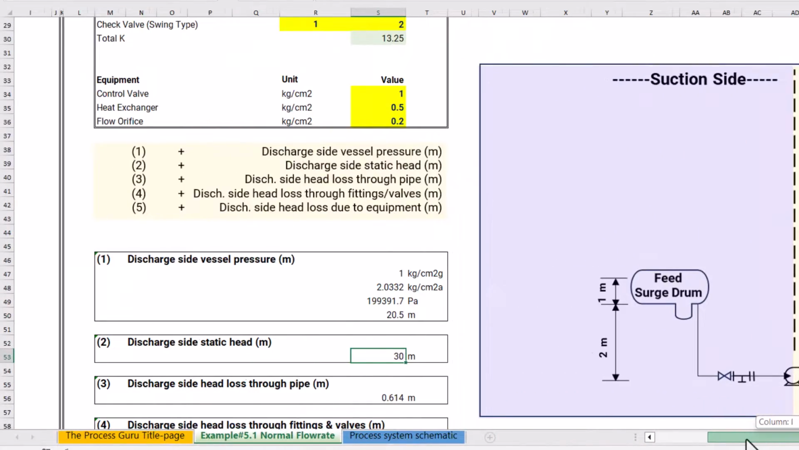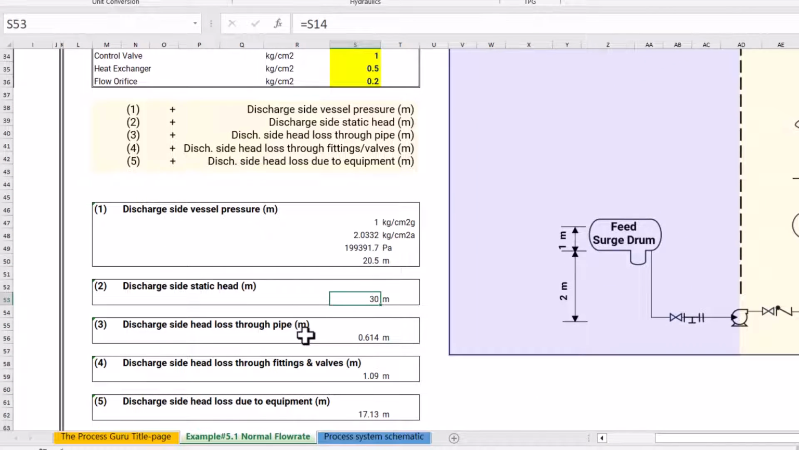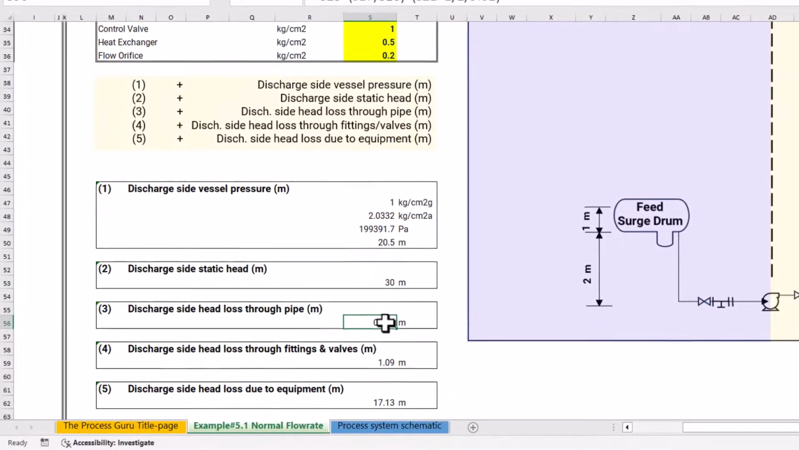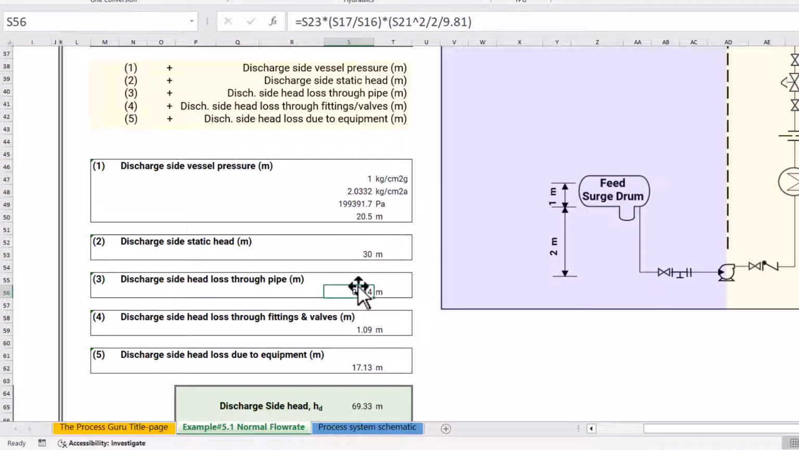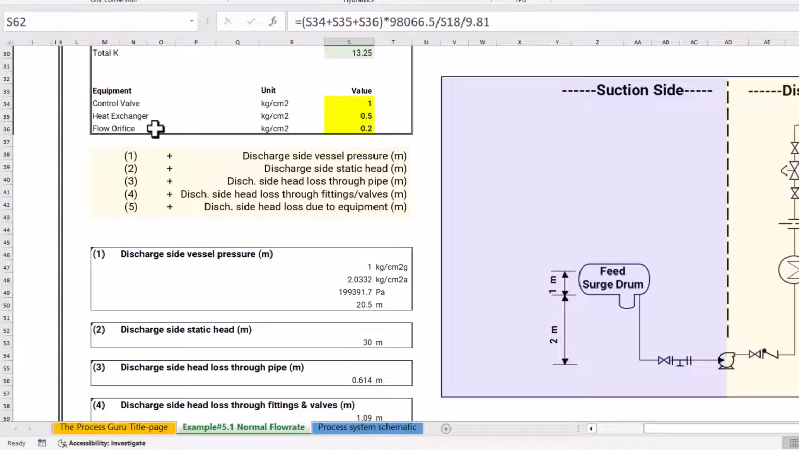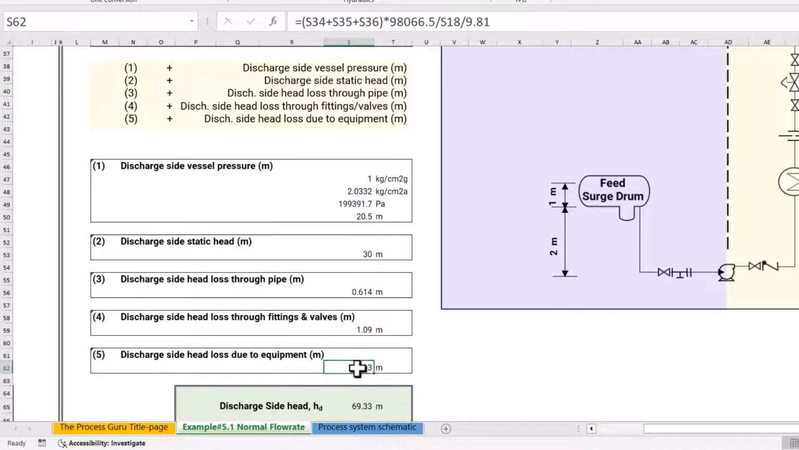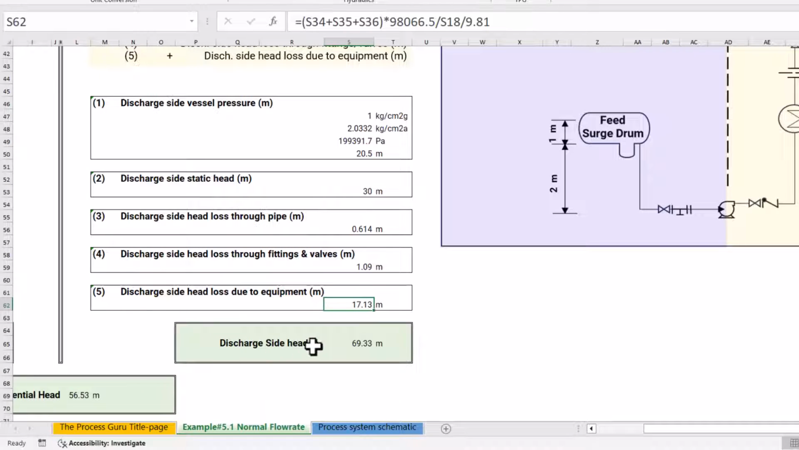Then discharge side head loss through the pipe. So it's just the head loss because of friction. So that is again Darcy Weisbach equation. Then K times velocity head. Then different equipment we have. So all these 3 equipment, like control valve, heat exchanger, flow orifice, we need to convert everything into head. So discharge side head is like 69.33.